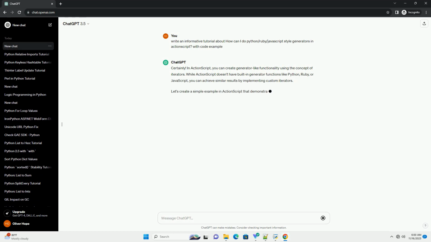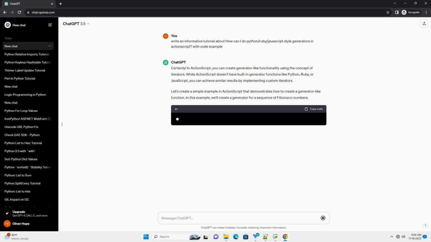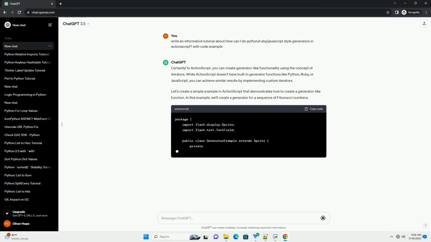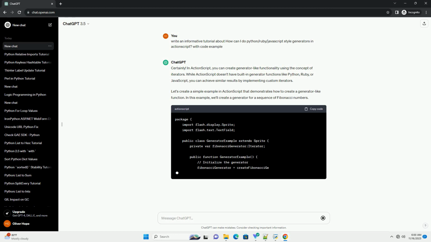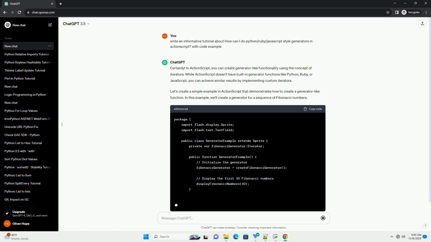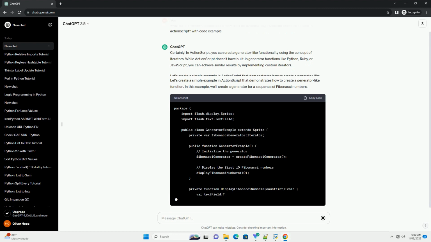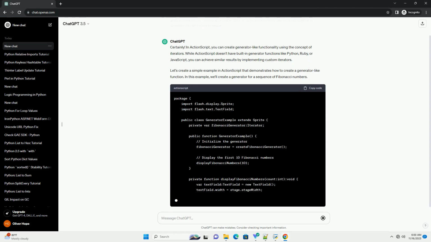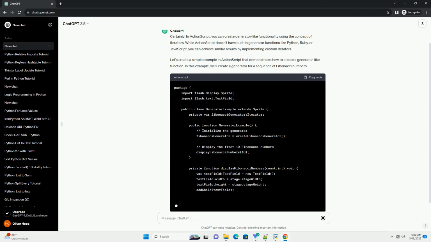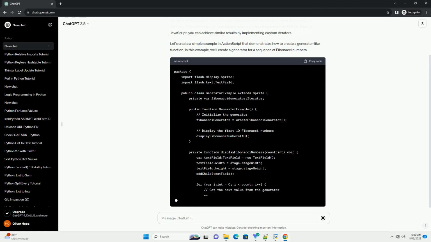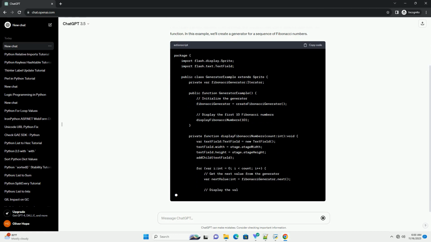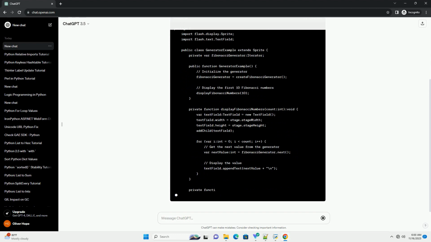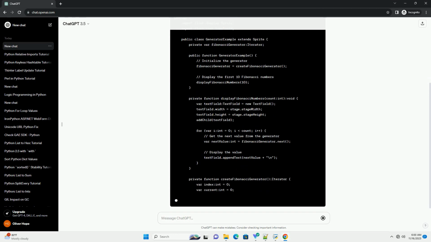In this example, we'll create a generator for a sequence of Fibonacci numbers. In this example, we have a GeneratorExample class that initializes a Fibonacci number generator and displays the first 10 Fibonacci numbers. The createFibonacciGenerator function returns an iterator object with next and hasNext methods, simulating the generator behavior.